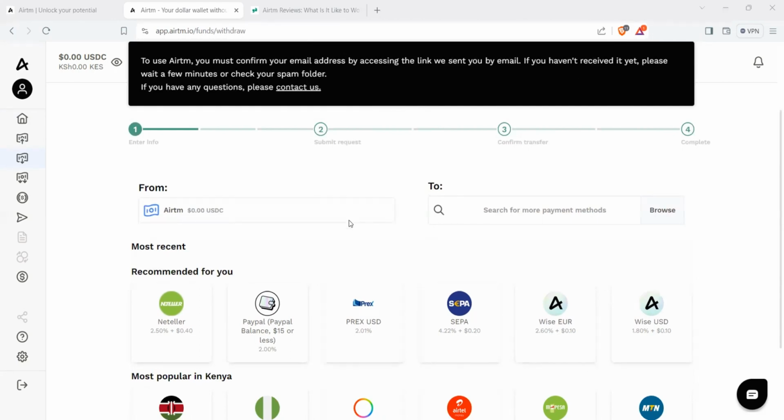Whenever you have not verified or confirmed your email, they'll always tell you to use AirTM, you must confirm your email address by accessing the link we sent you by email. If you haven't received it yet, please wait a few minutes or check your spam folder. And if you have any questions, contact them. So if you get this, just go to your email and verify. If you have already done this, you're ready to go on.